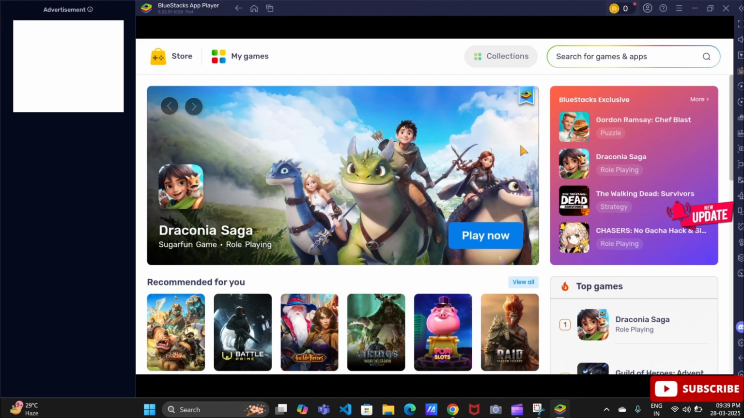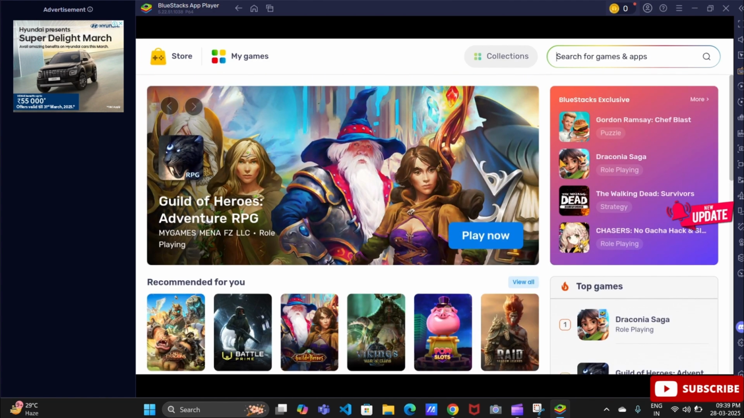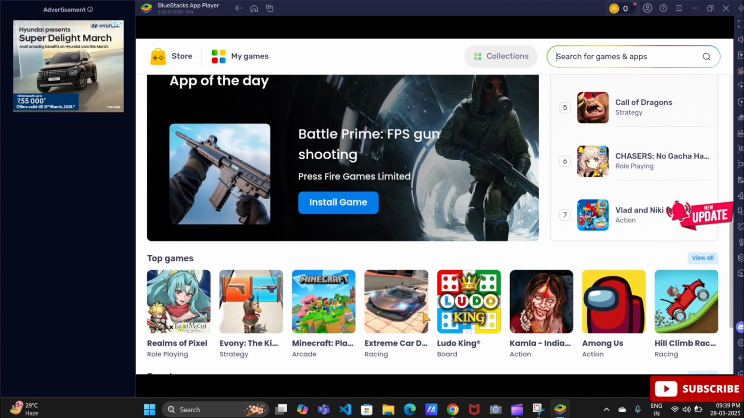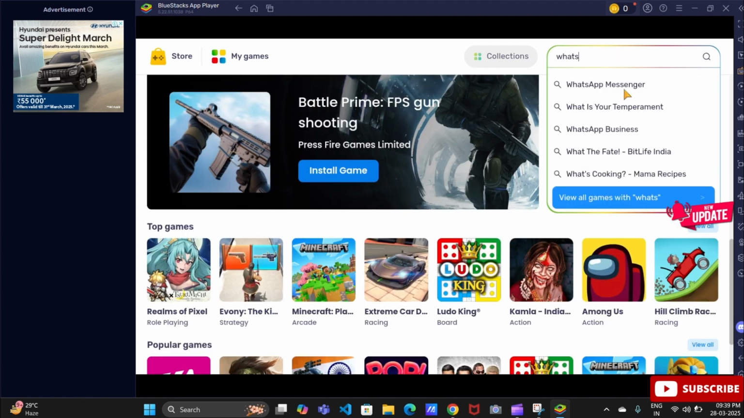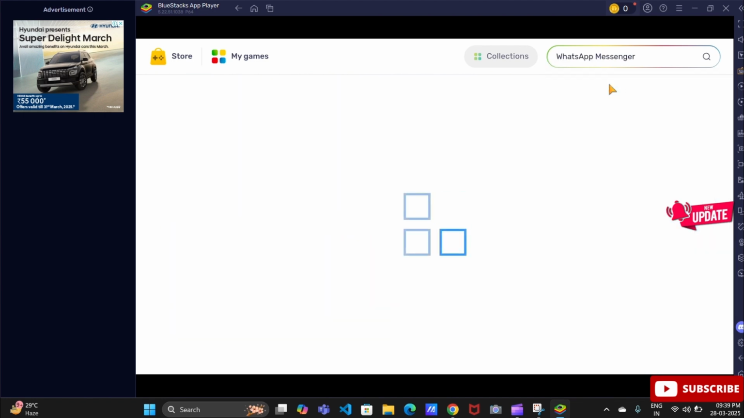Here, whenever Bluestacks opens, you will be able to see that each Android app will be available to you. Here at the top in the search bar, we search for WhatsApp. You can see WhatsApp Messenger is written below.